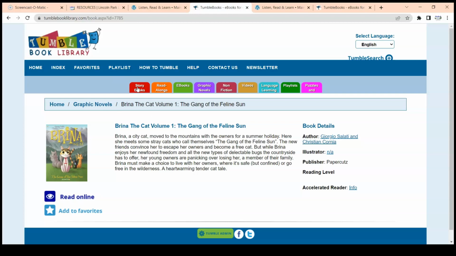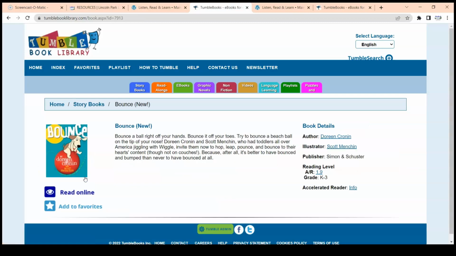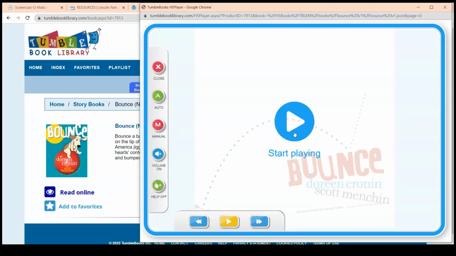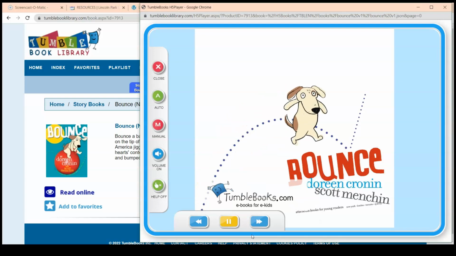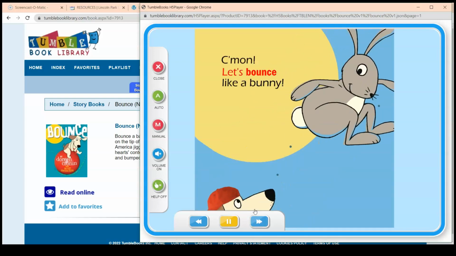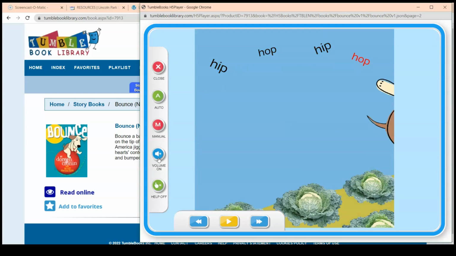But if you want to do a storybook or a read along, some of them are animated or will read it to you. Like Bounce, if we read this one online, this one will play audio for you as well. And then if you go to the next page, let's bounce like a bunny. Hip hop, hip hop. And you can do volume on, volume off, help off. You can do that as well if you want your child to just read it on their own and not have the words highlighted or have somebody read it to you. That's up to you, but that's a nice option, I think, too, for the littles that are just starting to get used to words and reading and things like that.